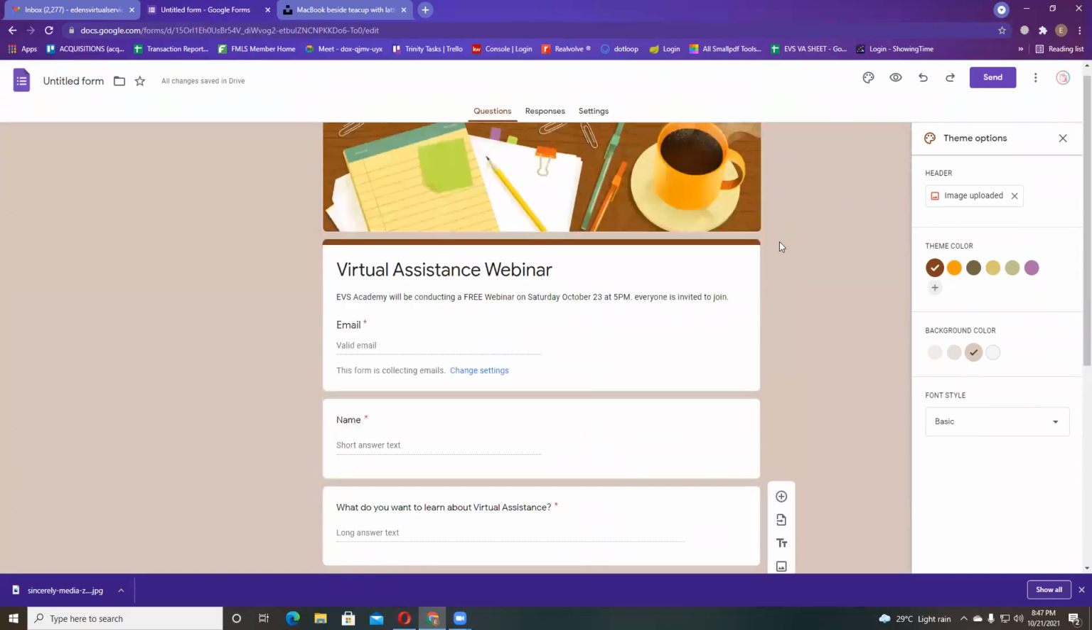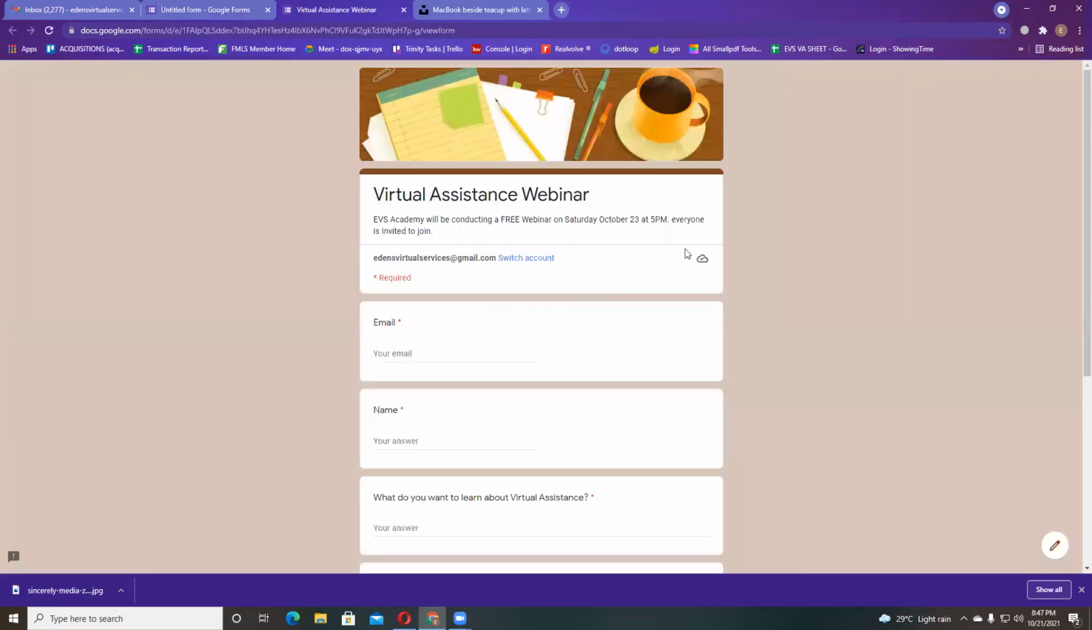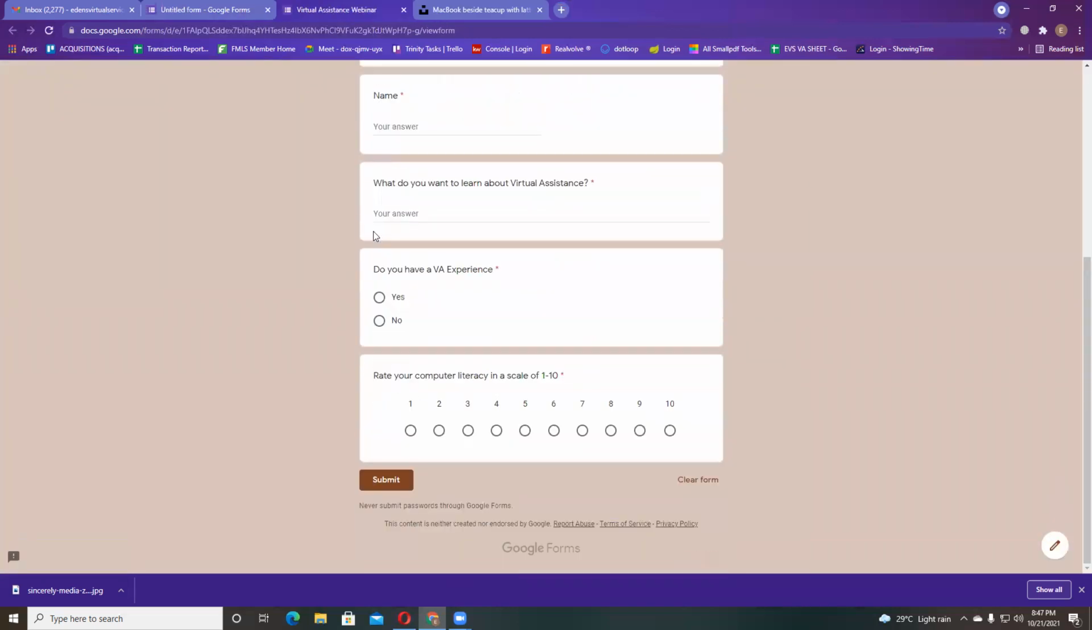So there it is. If you want to see how it looks on the other person's end, the registrant's end, then you just click on view preview right here. Just click that. And there you go. That's how it looks on their end.